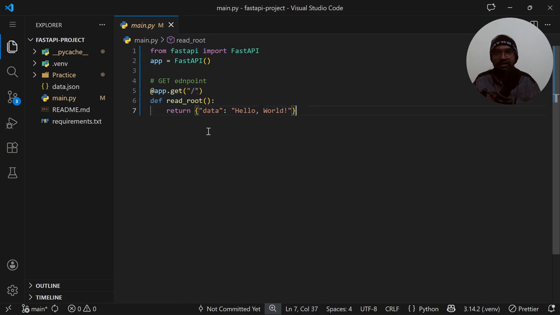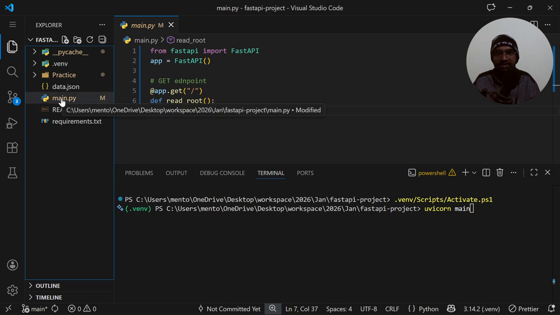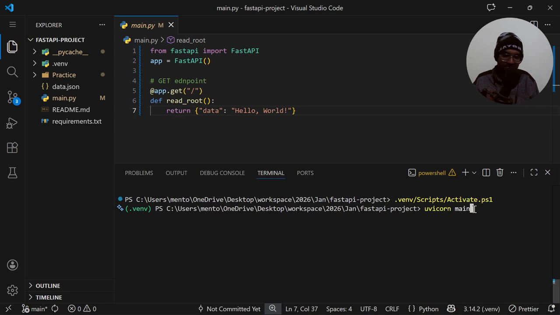Okay, so our next task is to run the server. How can we run our FastAPI server? To run that FastAPI server, we have to use this command, that is uvicorn main. Why am I writing this main? Because the name of my file is main. Within this, I need to use this colon.